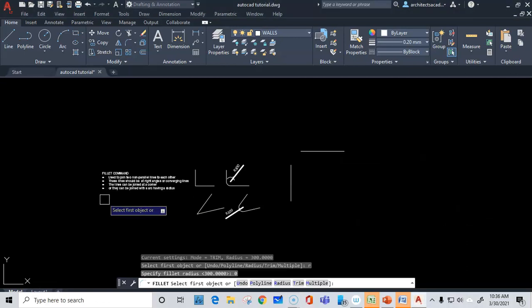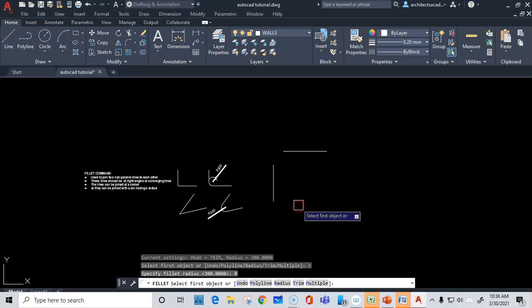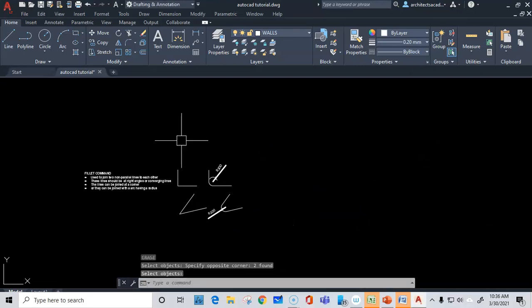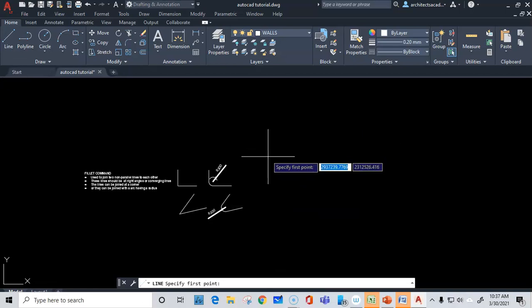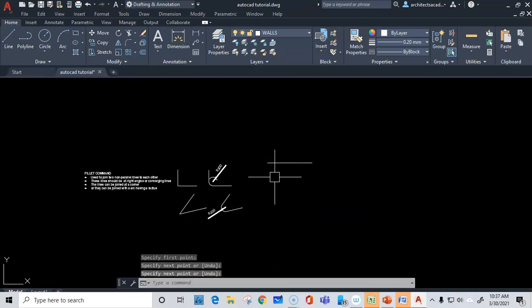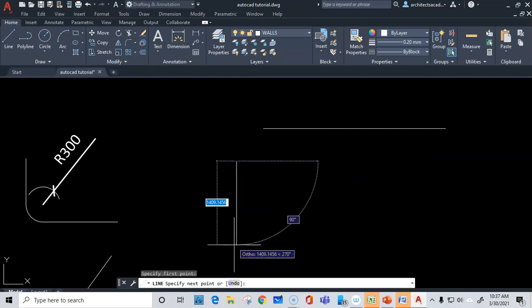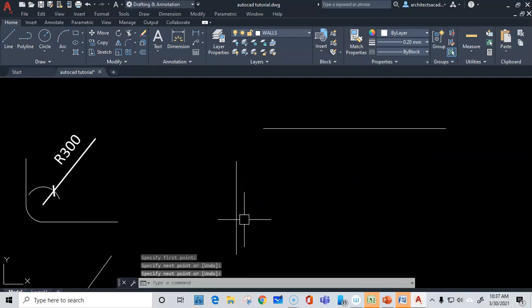So let us now see how to use this command. So now we'll just go and first draw a few lines. Let us say I draw a line here and another line, I draw it at a certain distance from this line. You can see that these two lines are at right angles to each other, and now I want these lines to connect at a corner.